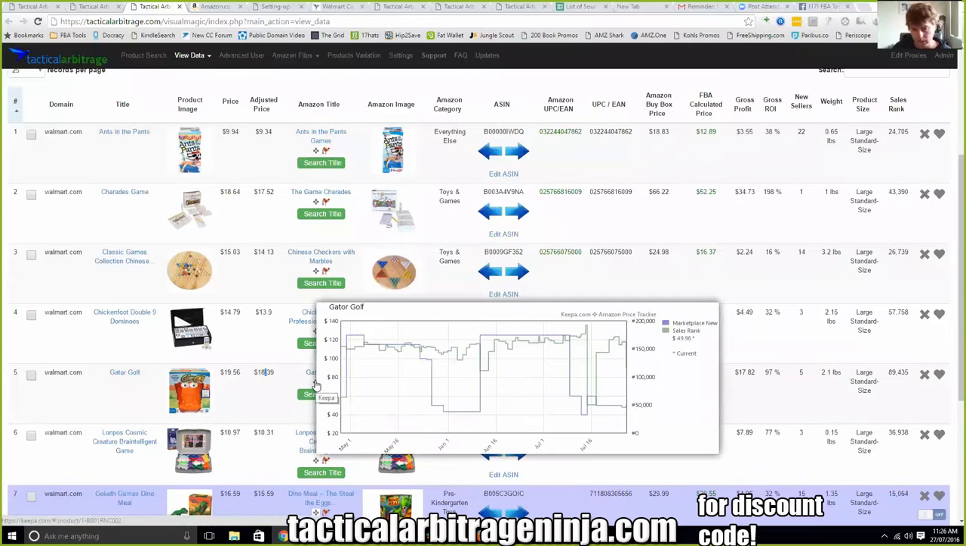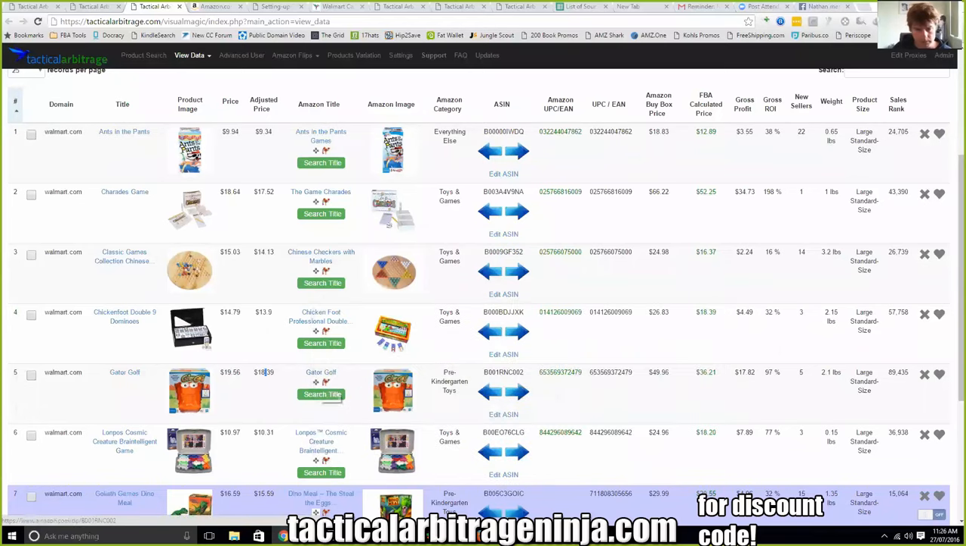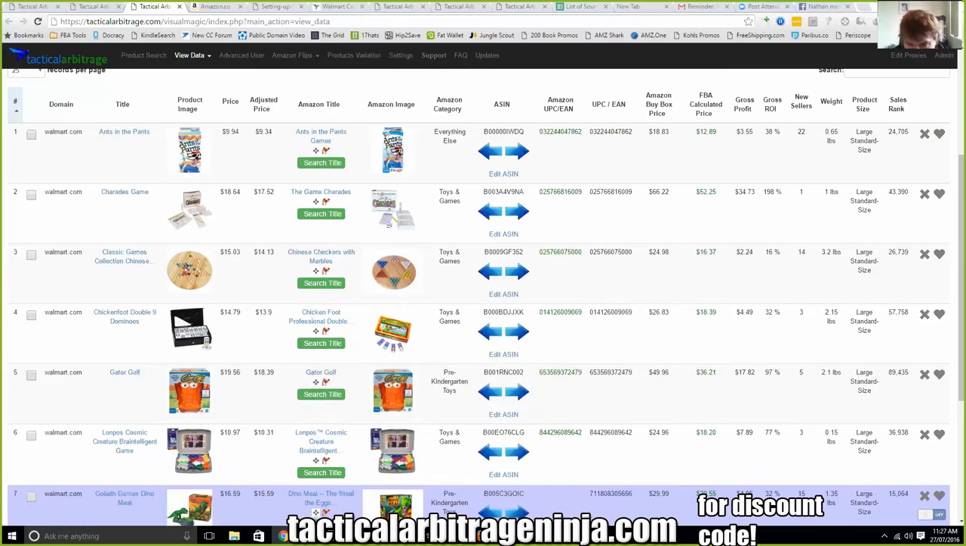And it seems to be selling fairly well. That one is funny, it's showing up in pre-kindergarten toys as the rank. I don't know if it's a subcategory of toys and games. Yeah, it's a bit difficult to read that graph because there is some fluctuation in the sales rank. But there is a possibility that it's not selling as well.